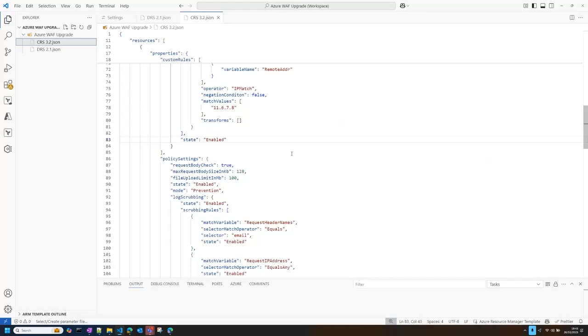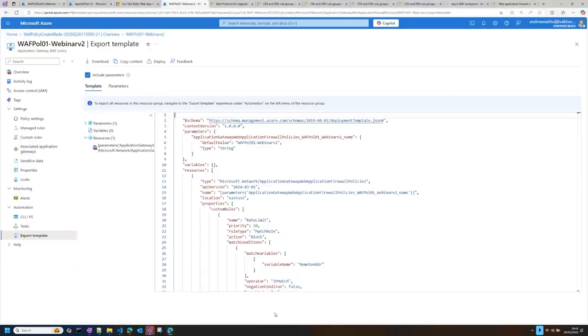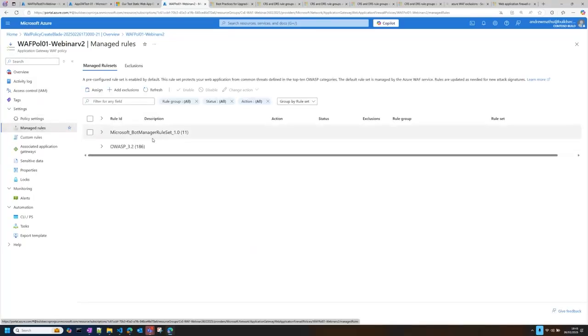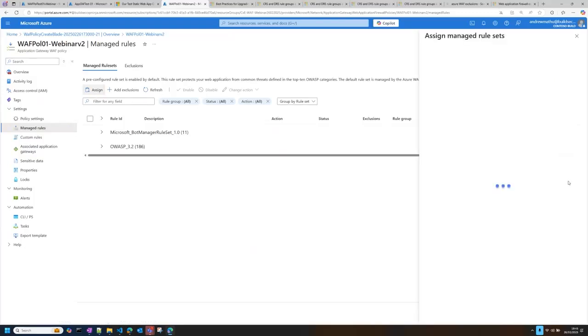So I've also documented this. The next step is to show you how we're going to upgrade this through the Azure portal. When I go to my managed rules, we've taken note of exclusions and of the customizations we've done for our rule set. It's very straightforward. All we need to do is click on assign.